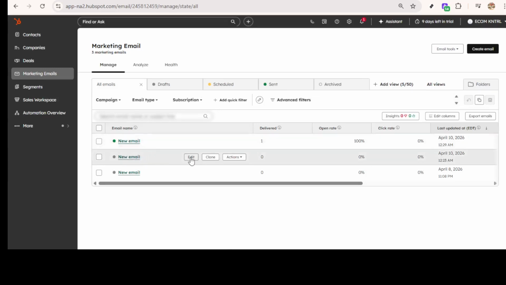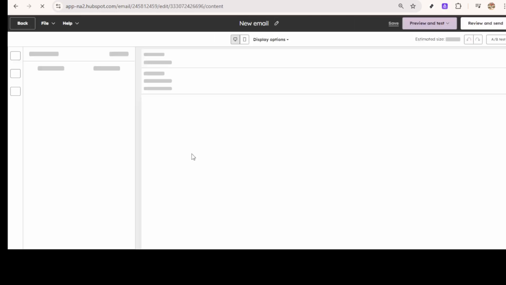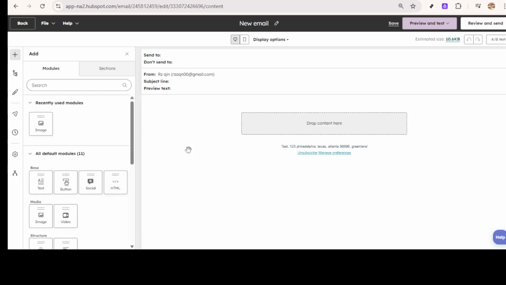Find the email you want to work with and click Edit. Opening the editor lets you adjust the content and, more importantly for today, access the send configuration you'll use to align the message with each contact's owner. If you're testing, a draft is perfectly fine here.